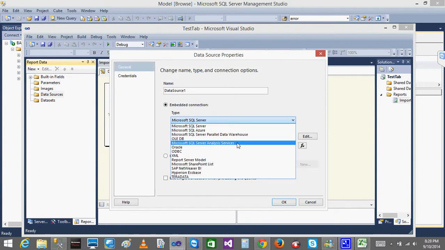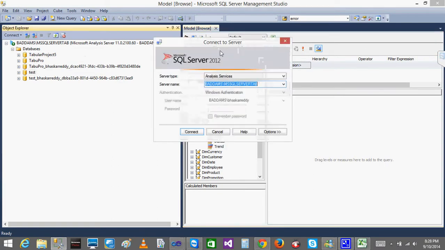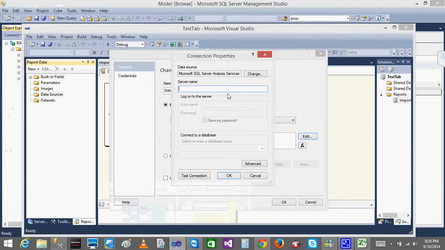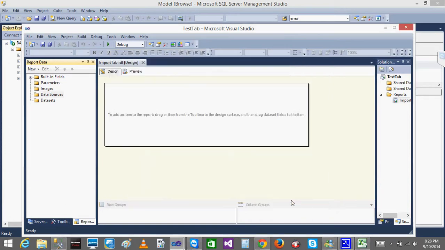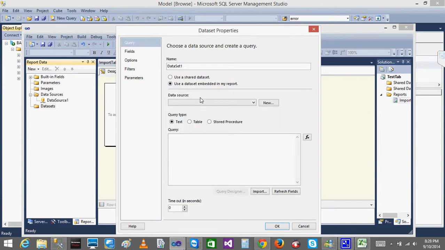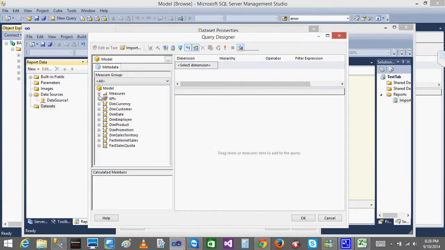See, Microsoft SQL Server. So I'll select SQL Server, this one, and here when I edit, now I'll select here, I can give whatever the server name I have. I want a test, right? I'll select test and okay, done. Now automatically I'll go to a data set, add data set, use the data set embedded in my report. I'll give the path, done. Query designer, I got it. See, I'll just go to the measures. I'll drop the KPI.